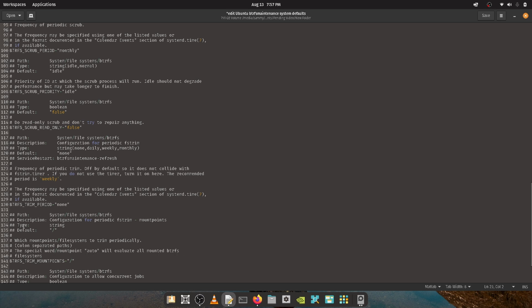Then there is this evaluation point: which mount points or file systems to trim periodically. The special word auto will evaluate all mounted BTRFS file systems. If you keep the BTRFS trim mount points as root, it will just do the root partition, and then any partition below this in the tree will also be done.